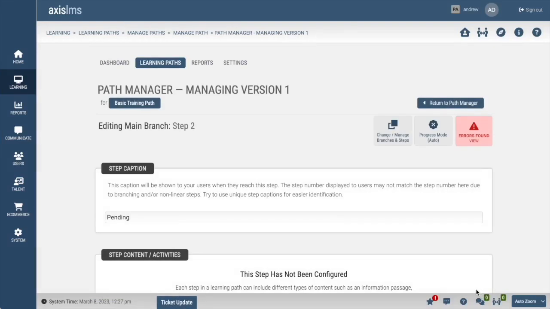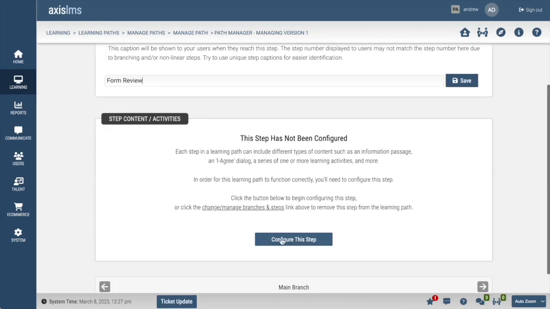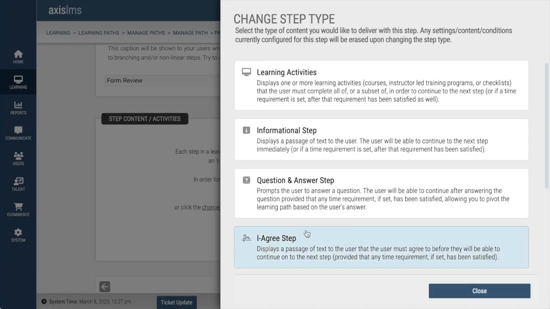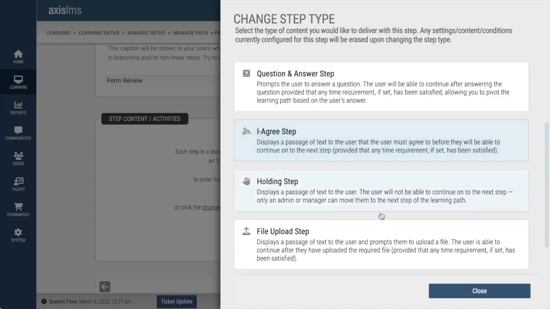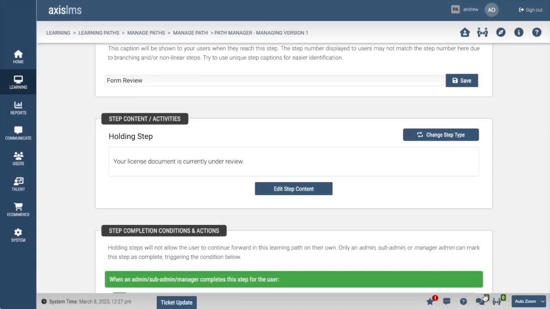Now that I've got the basic formula down, these next few steps should go faster. I'll give it a caption, and for this step, I'm putting the user in a holding phase until administration has had a chance to review their submission. I'll configure the step type to a holding step. Edit the content to inform the user their document is currently being reviewed. Save, and then view the next step.